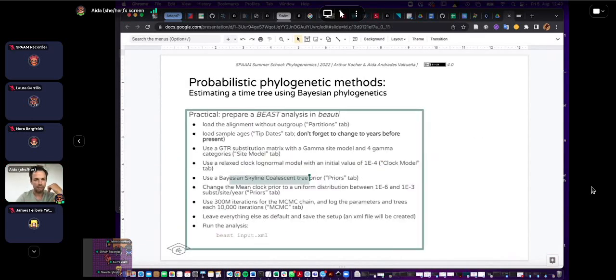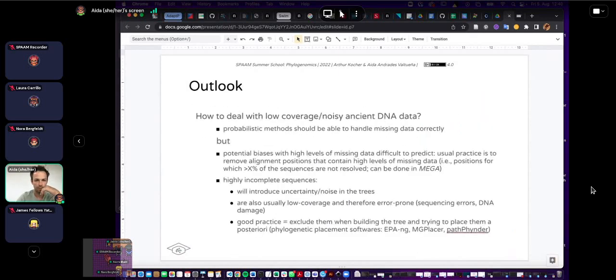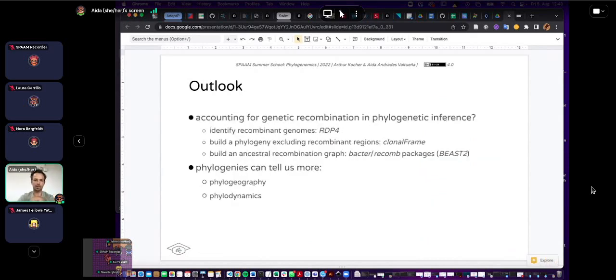And yeah, that's it basically. I think I will pass to the outlook and have a look at it. We wanted to touch a bit on how to deal with missing data and genetic recombination, and also tell you that phylogenies can tell you much more than just evolutionary relationships. If you want to do phylogeography or phylodynamics, that can allow you to estimate ancient pathogen dissemination or ancient epidemiological parameters, things like that. So yes, there is much more to do than we can cover in 2 hours, of course.